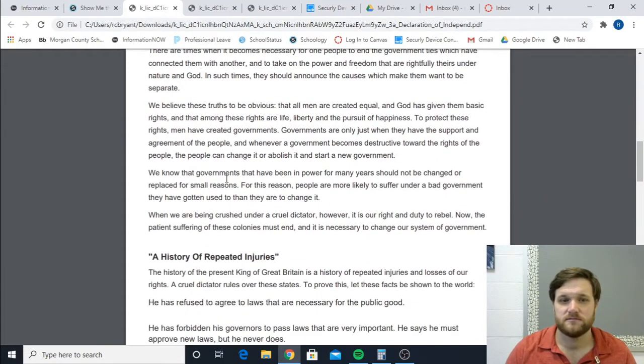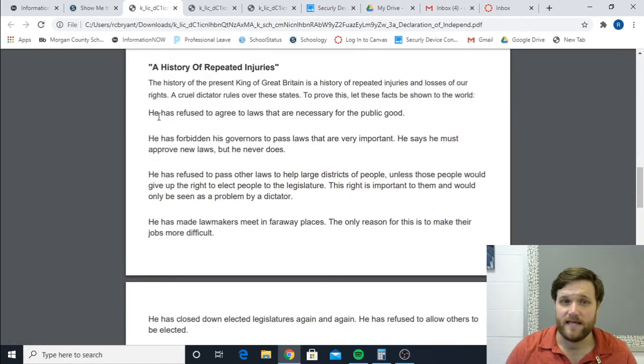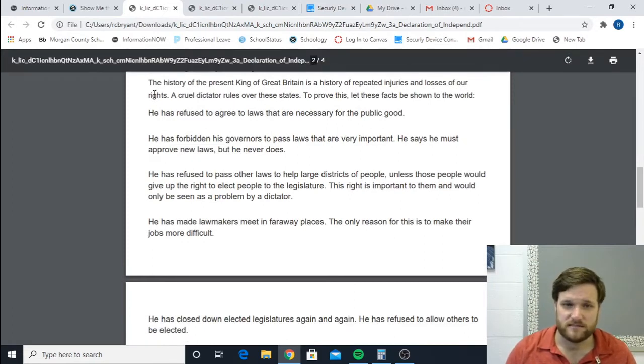This is laying out the Declaration of Independence for you. We believe these truths to be obvious, that all men are created equal. This is not the exact text. This is a slightly simplified version. So we come down just a little bit. A history of repeated injuries. Again, it's laying it out for you. This is a simplified version. It takes out the confusing language and puts it into a modern tongue, a way we might talk now that we can understand, to make this easier to study.